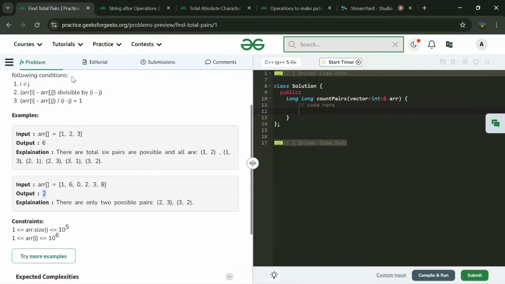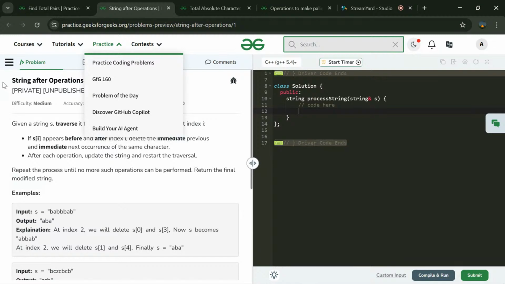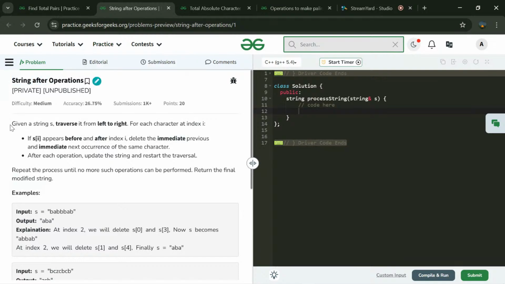Now coming to the next problem, string operation. So given a string s, you need to traverse it from left to right, that is from index 0 to index n minus 1. And for each character which is at index i, if s of i appears before and after index i, then you have to delete the immediate previous occurrence and the immediate next occurrence of the character s of i.